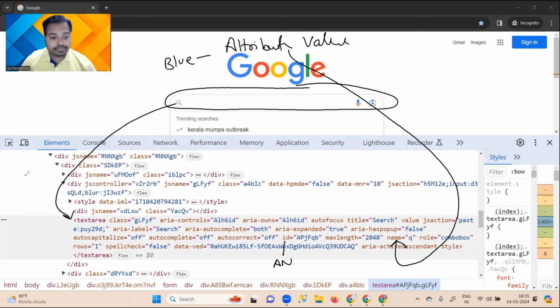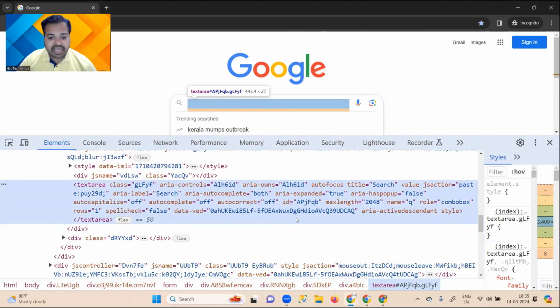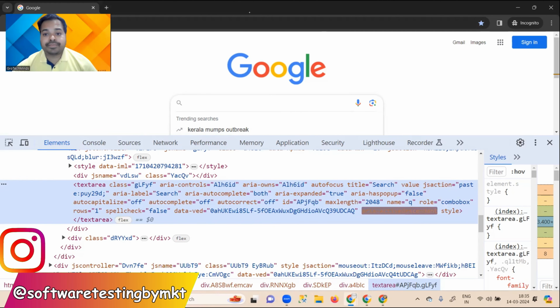Wonderful. So this search text field, can I say one English sentence here? You tell me true or false. On this Google application, the search text field is composed with a single tag name, but many attribute names and many attribute values. Can I say this? Yes, it's true.